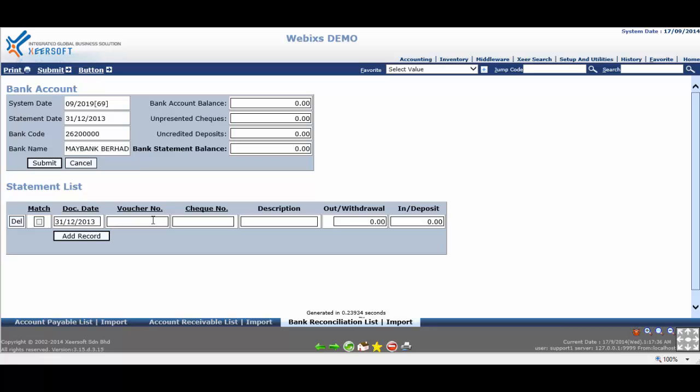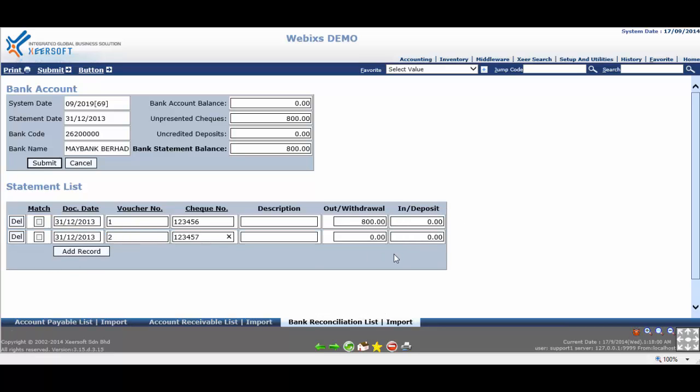As you can see, by default, the date is 1 day earlier than the system starting date as always. Key in the voucher number and check number if there is any. Key in a description, as for your own reference, and key in the corresponding amount, in either the out column or the in column. Out to indicate bank out, in to indicate bank in. You can continue to add more records. Once you are done, click the Submit button to save the records.